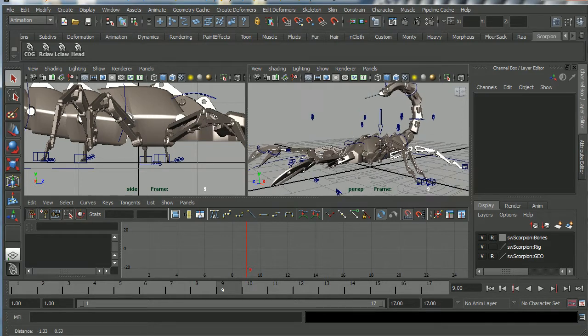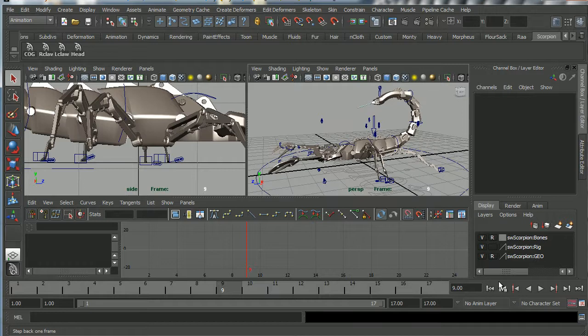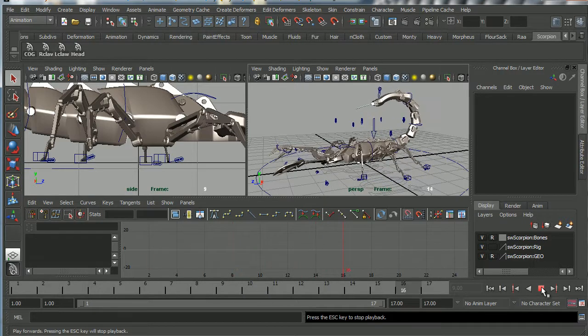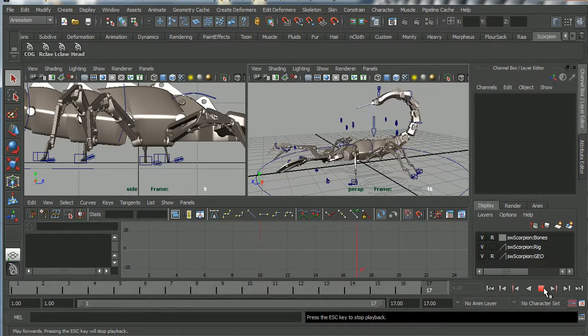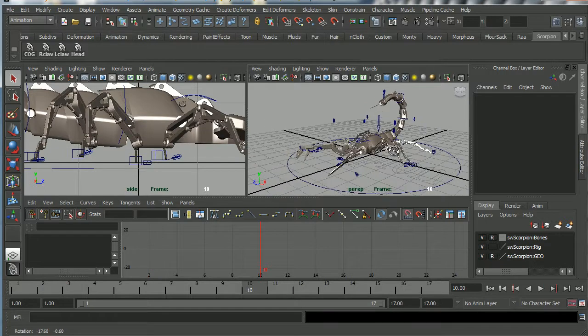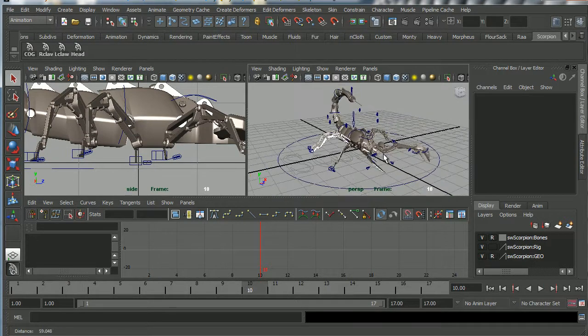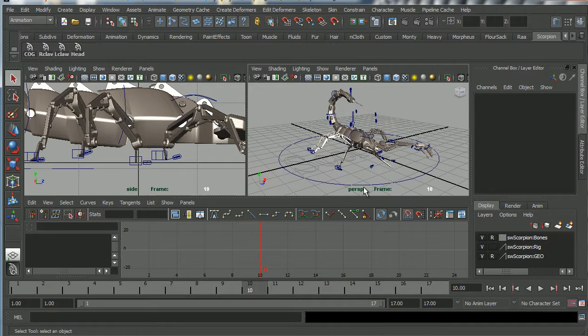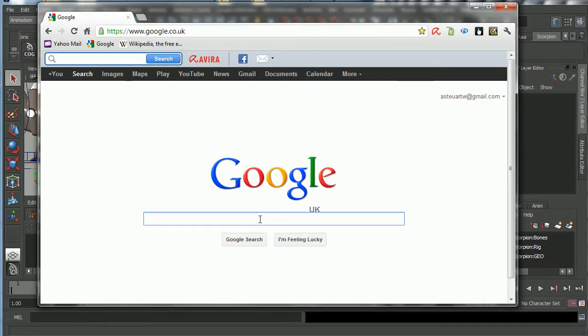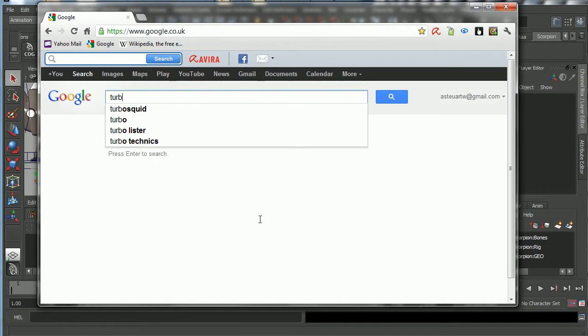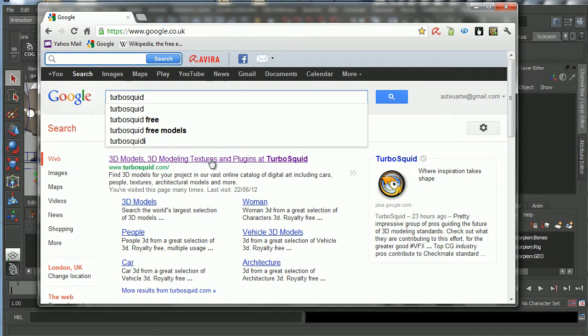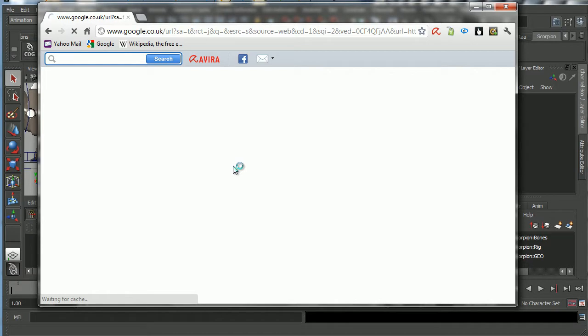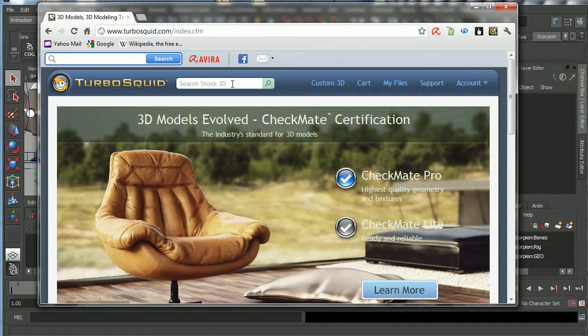Okay, so this is the 6th part of the Scorpion walk tutorial, and so far we've managed to get our Scorpion walking along quite nicely. And the next thing to do is to import a set and make it interesting. So what I'm going to do is fire up Google, and search for Turbo Squid, which is a great resource for free Maya sets and rigs and all kinds of stuff.